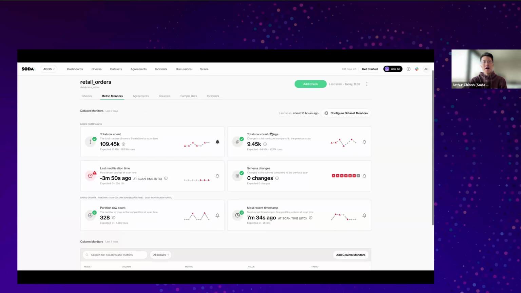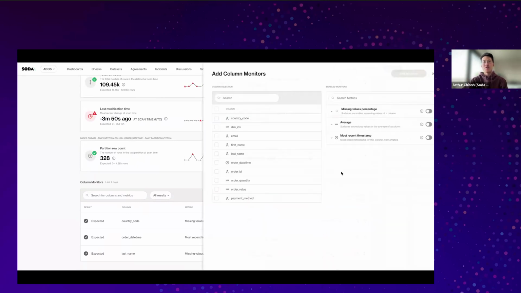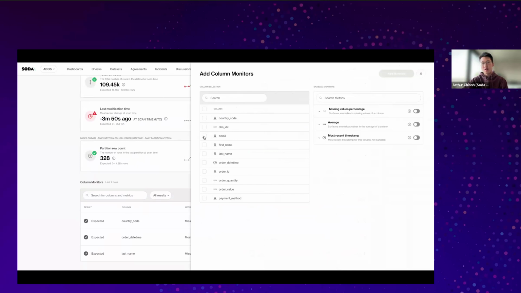So what we've looked at so far are data set level metrics, for example, schema, as well as freshness of data. But worth mentioning also is that these metric monitors can also be created and configured on the column level. So here users can simply select columns on which they're interested to monitor certain metrics. And here, for example, you can see some example metrics that people can start monitoring on a column level. For example, what is the most recent timestamp, the freshness of the data, average and missing values.